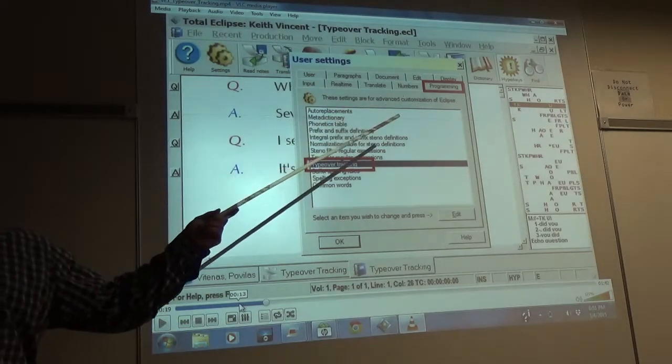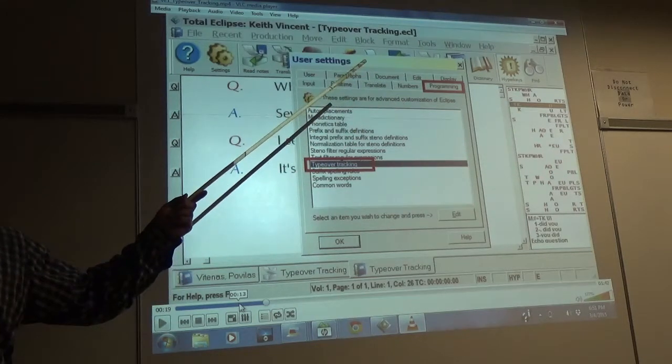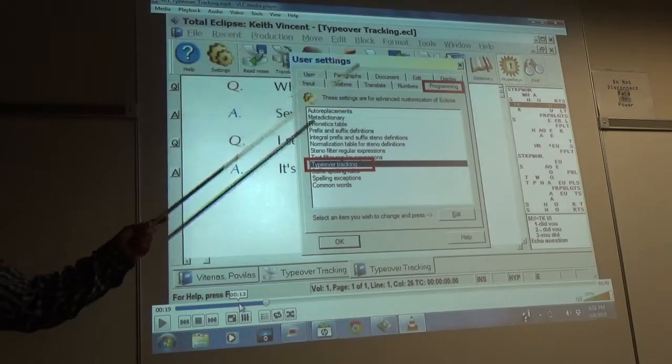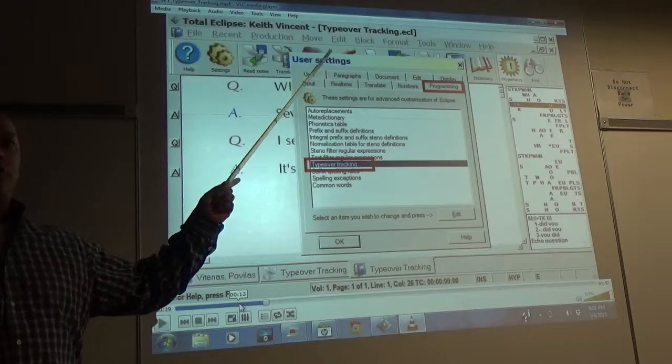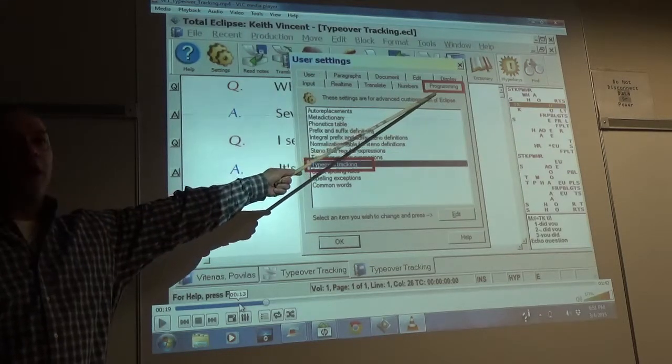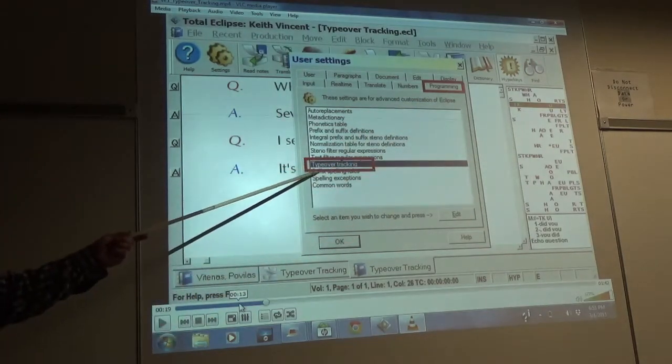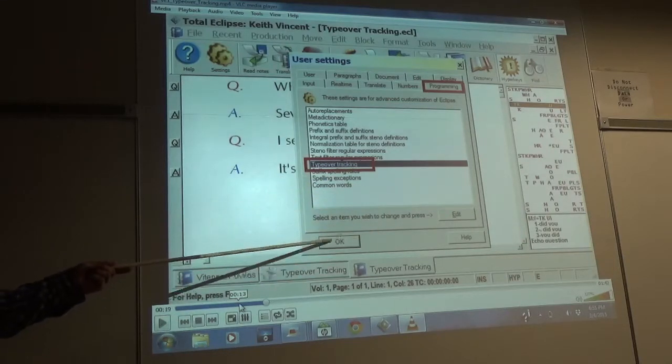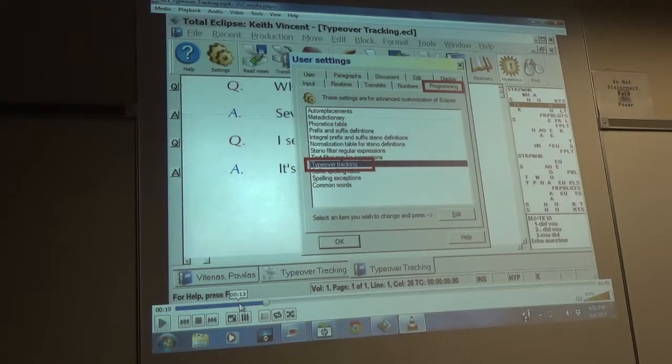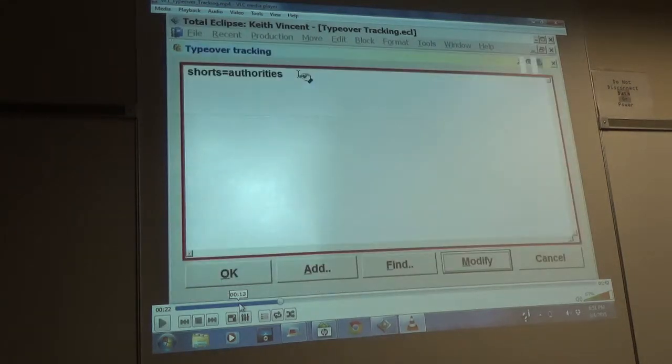Go into Alt-U, which brings you into your user settings. Go into Programming, type-over tracking, OK. Then it's going to bring you into this. Type-over tracking. This line was... And that's going to bring you to this box right here, type-over tracking.